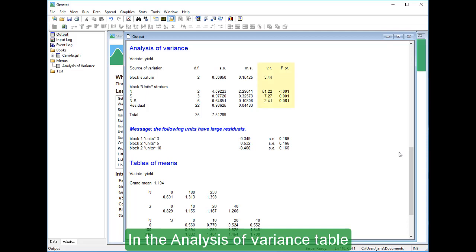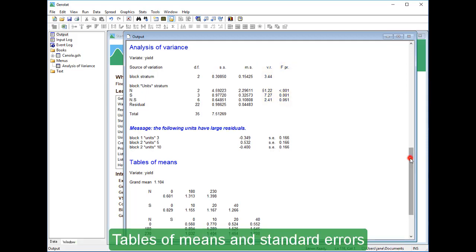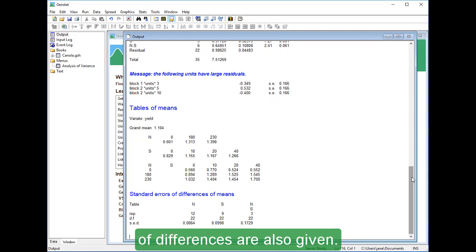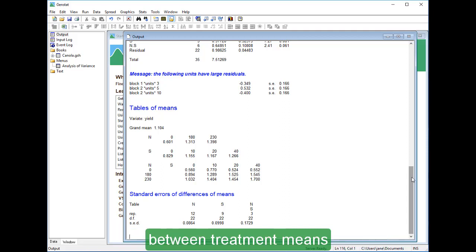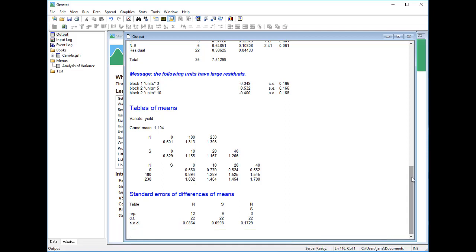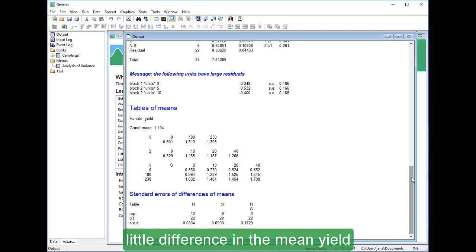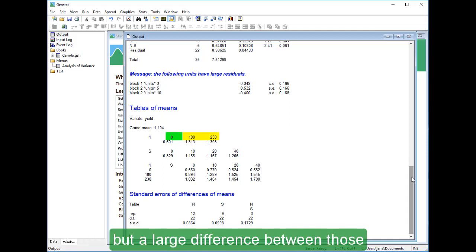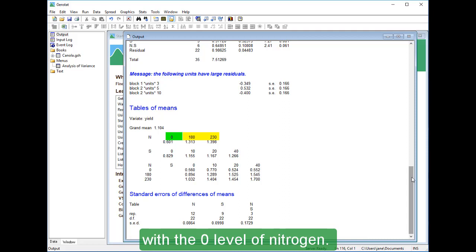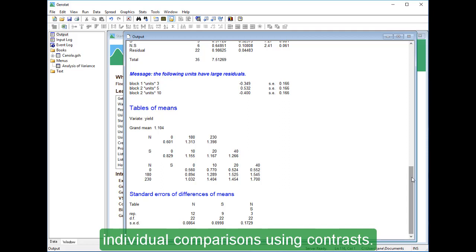In the Analysis of Variance table are the F statistics and p-values for the nitrogen, sulfur, and interaction terms. Tables of means and standard errors of differences are also given. Sometimes there are specific comparisons between treatment means that you wish to assess. For example, you may have had an initial suspicion that there would be little difference in the mean yield between the 180 and 230 levels of nitrogen, but a large difference between those and the 0 level of nitrogen. You can test the significance of these individual comparisons using contrasts.